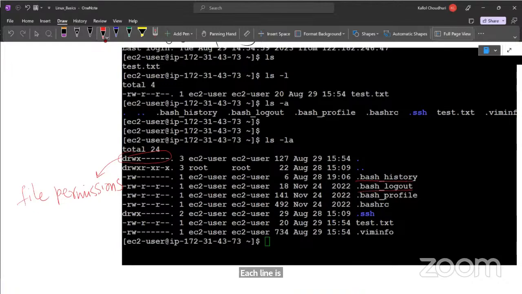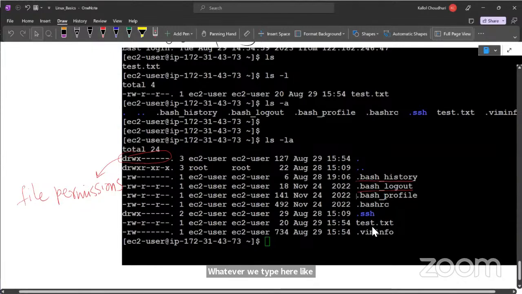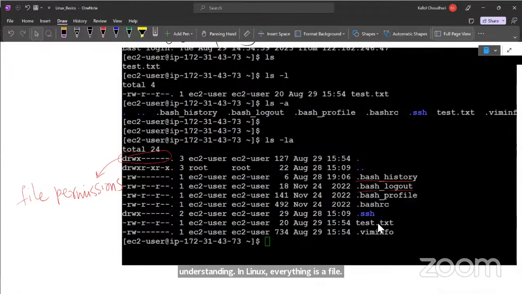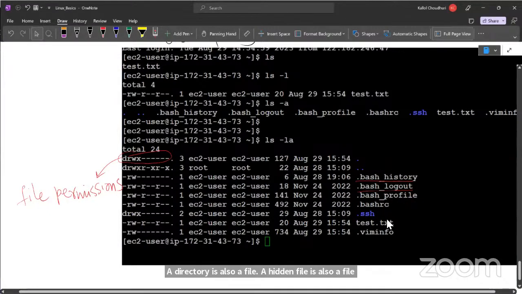In Linux, a directory is also considered a file. In Linux, unlike Windows, there are no file types depending on the extension. Whatever extension we give is for human understanding only. In Linux, everything is a file. A directory is also a file, a hidden file is also a file, a normal file is also a file. So everything is considered a file, but each file will have its own special property.